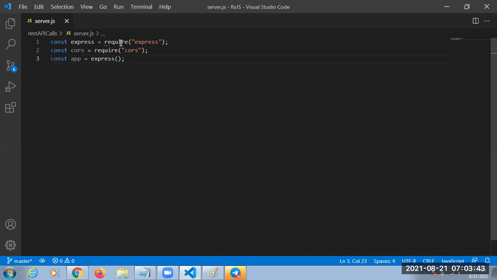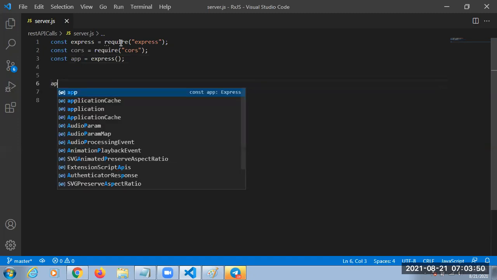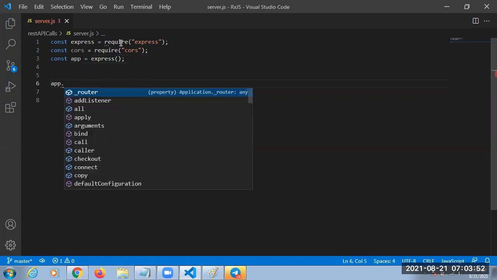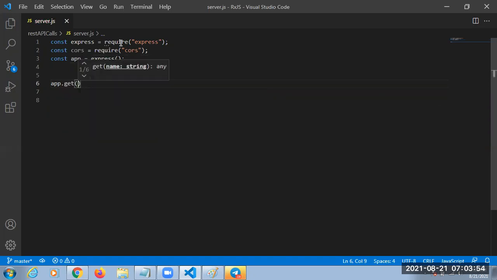And one more point, how to create a GET request? App dot get of. See this one again. What is the URL pattern? Guys, can I place it like this? Because it's a dummy example and because we need the dependencies.